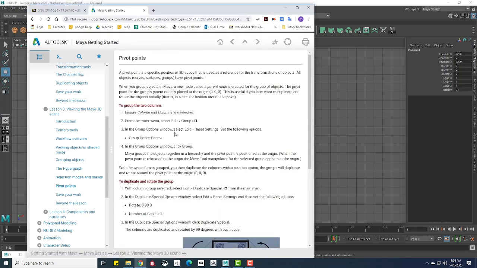Pivot points. A pivot point is a specific position in 3D space that is used as a reference for the transformation of objects. All objects, curved surface groups have a pivot point. When you group objects in Maya, a new node called a parent node is created for the group of objects. The pivot point for the group's parent node is placed at the origin. This is useful if you later want to duplicate and rotate the object rapidly.